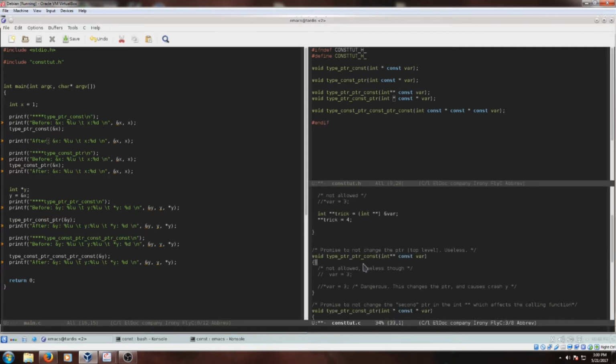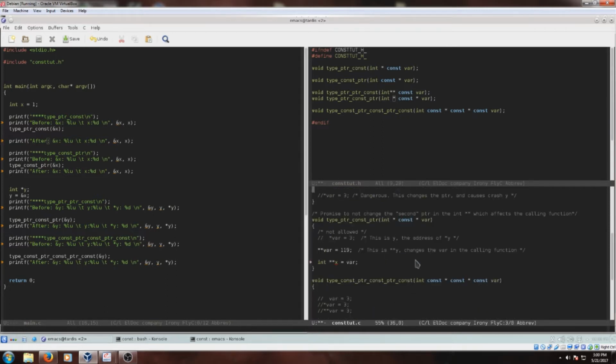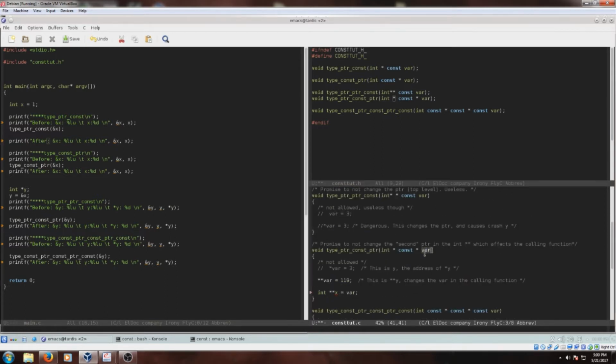Now the third example, we move to double pointers. What's const here is the address of var is const. This becomes something like the first case, where if I change the address of var, although I cannot do it directly, even if I change it, it's meaningless because this address var is on the local stack of the function.